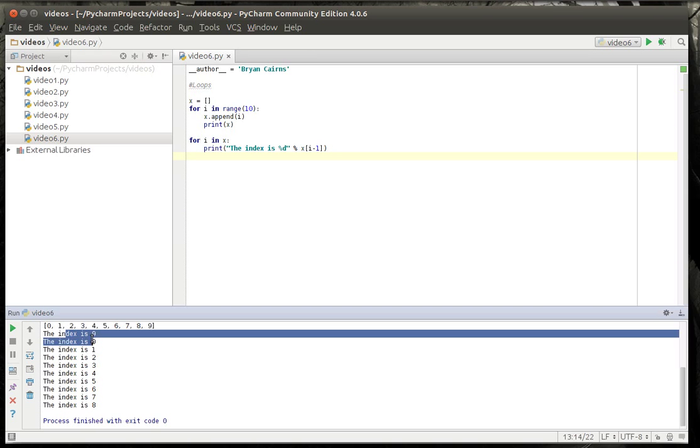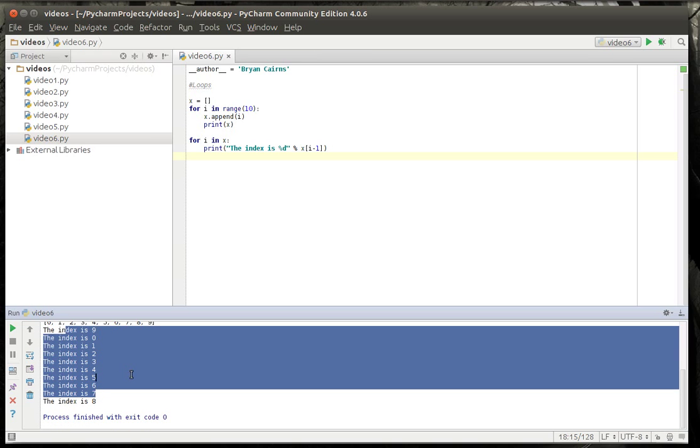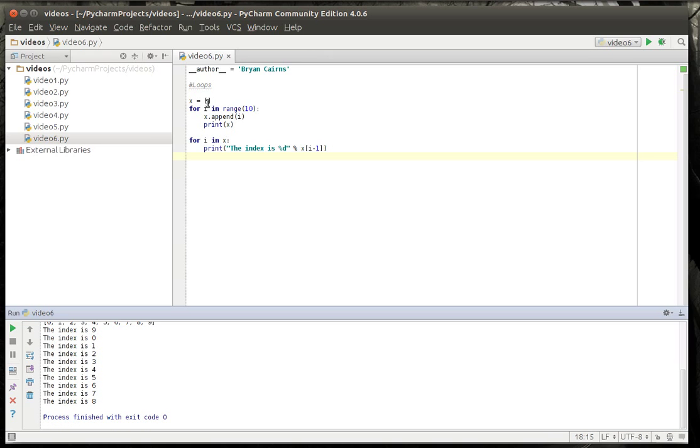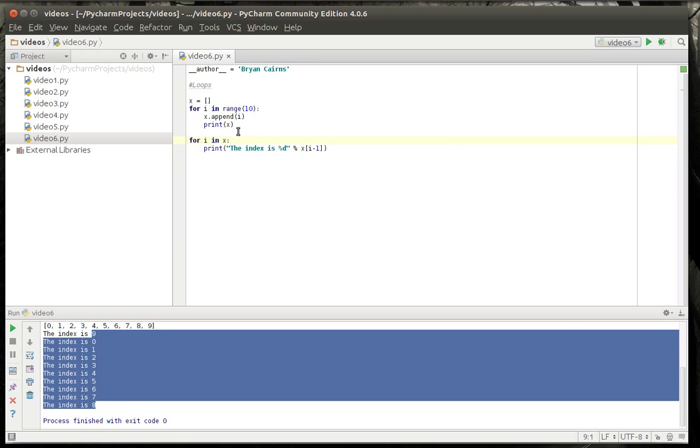The index is 9, 1, and so on. What that does is we're going through our list that we built here, and we're saying the current index is... Now notice how it's not sorted, it's just whatever random order. So sometimes you may actually want to sort that. Now I shouldn't really call that an index, it's a position within the iteration. It's a little bit different.